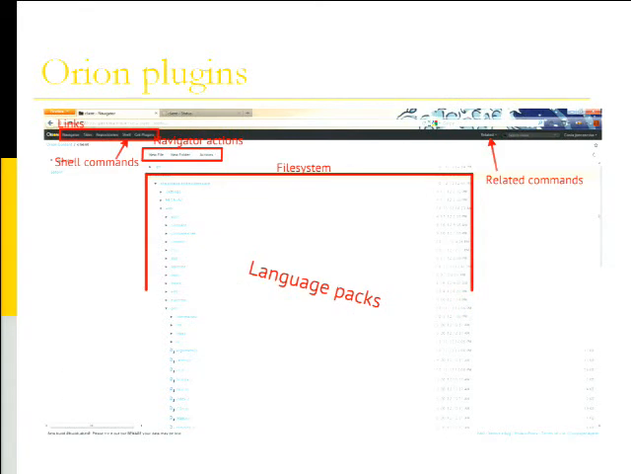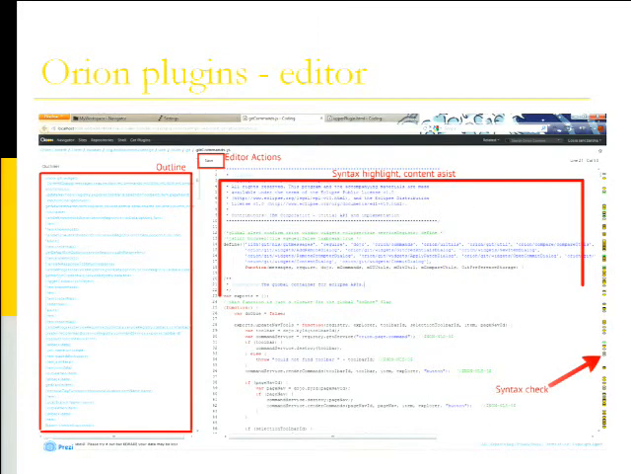So what can you plug into Orion? I think this is not even all. This shows some of the extension points you can see, like shell commands, links. You can plug in a file system. You can plug in some related commands, even language packs. Our editor is also extendable.